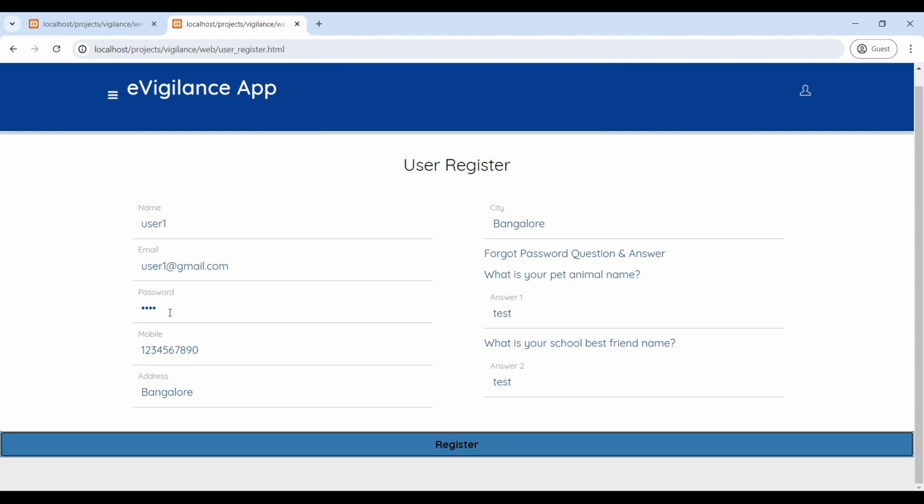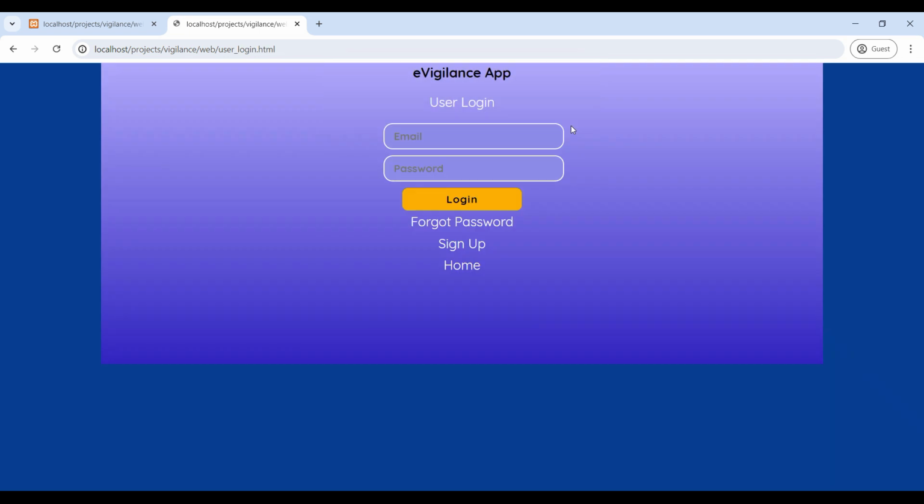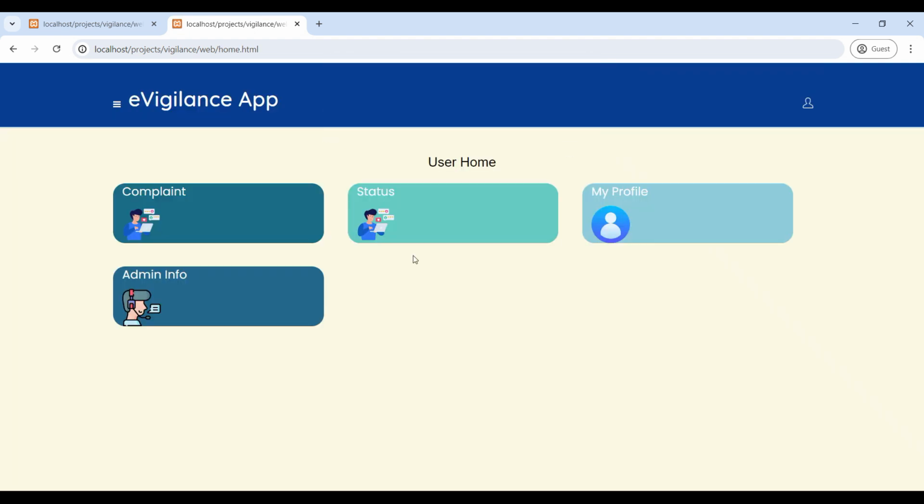Your password must contain at least one capital letter, one special character, and be at least 8 characters long. Then click on register. Now registration is successful. If you are already registered, you can use your email ID and password to log in to the user home page. Now you can see the user home page.